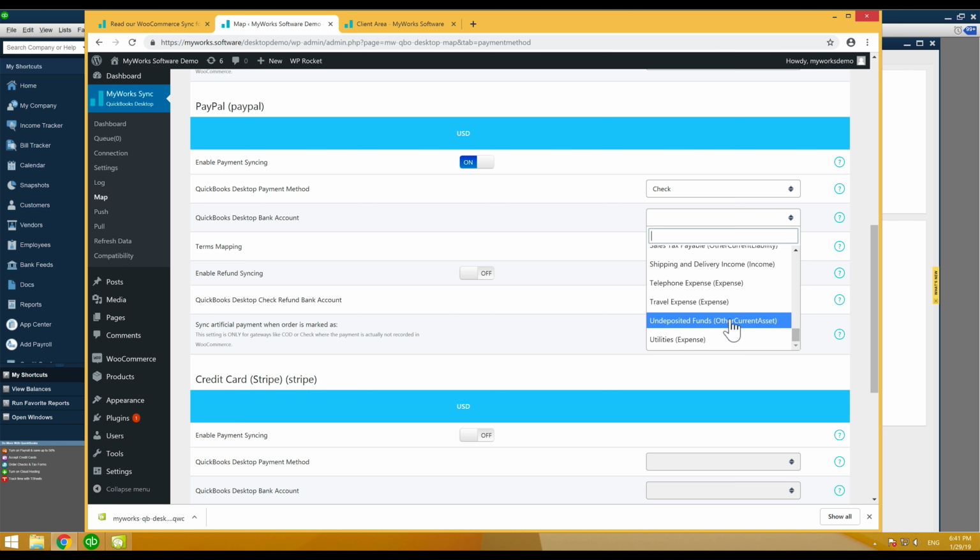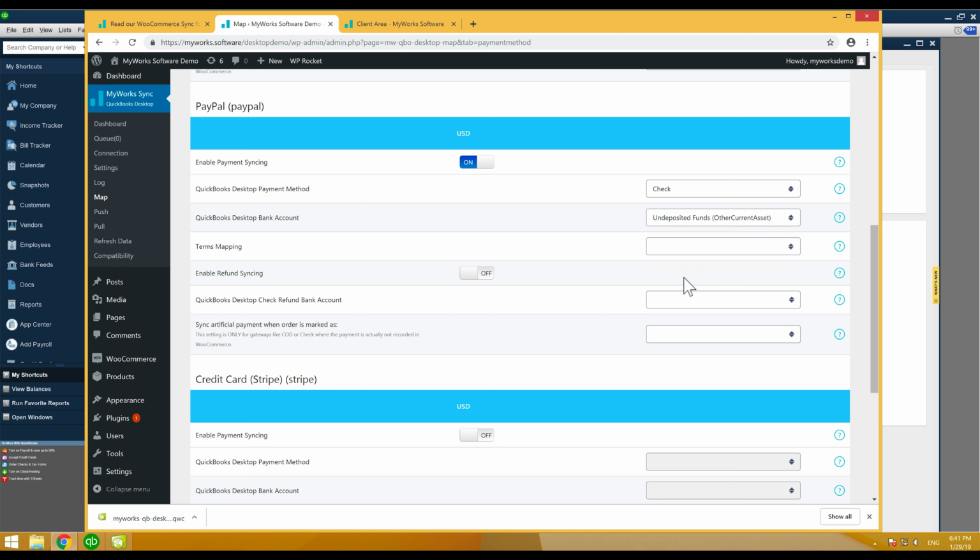The best way to decide which account this would be is to ask yourself how you would set up this payment if you manually entered it into QuickBooks. It's very common for you to choose undeposited funds here, or to search for bank, and it'll show a list of your bank accounts to choose your bank. In this case, we're going to choose undeposited funds.